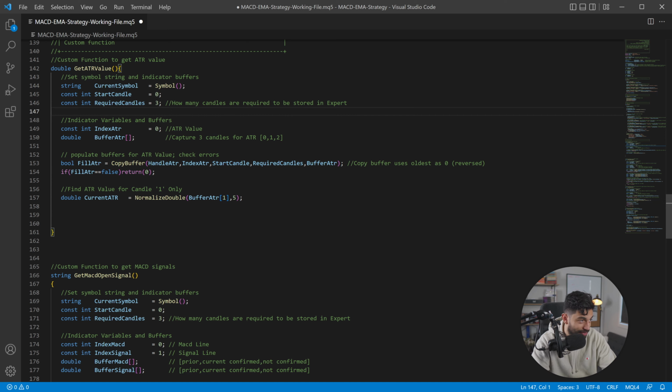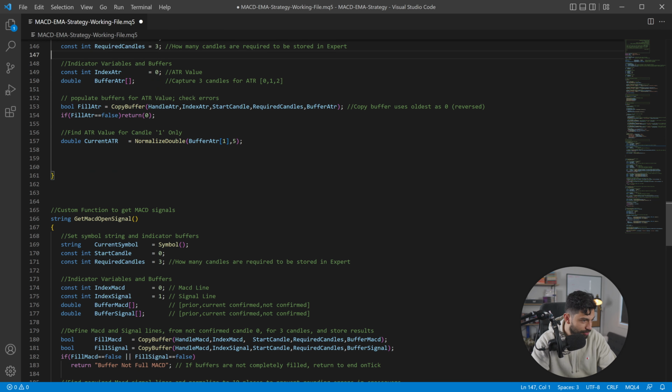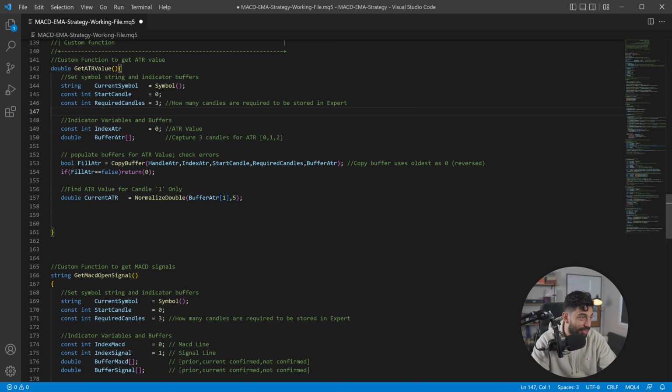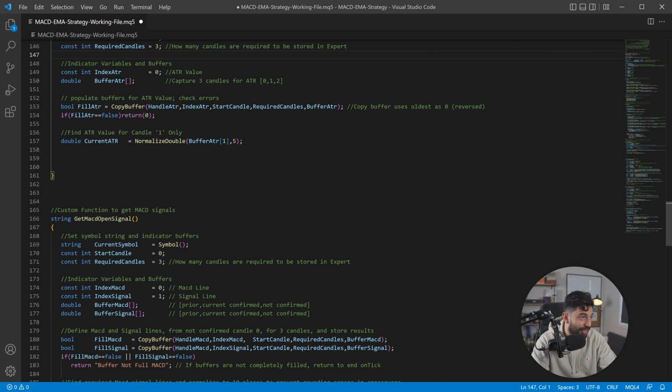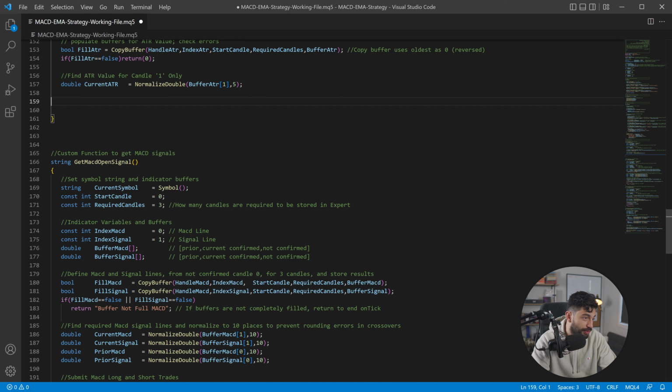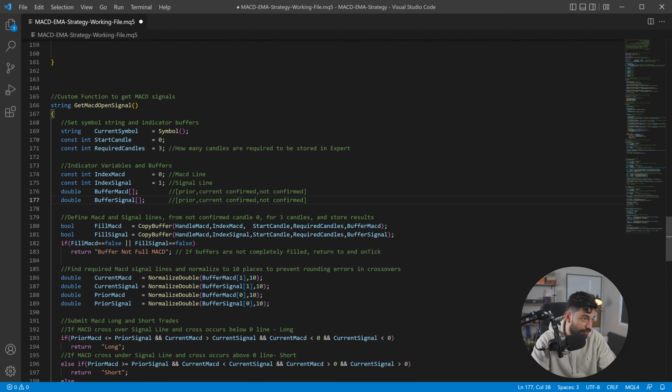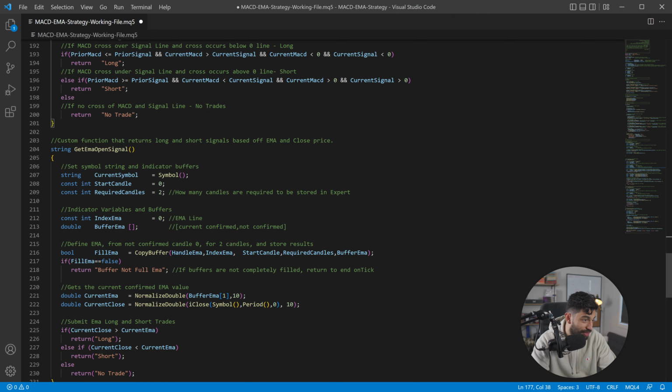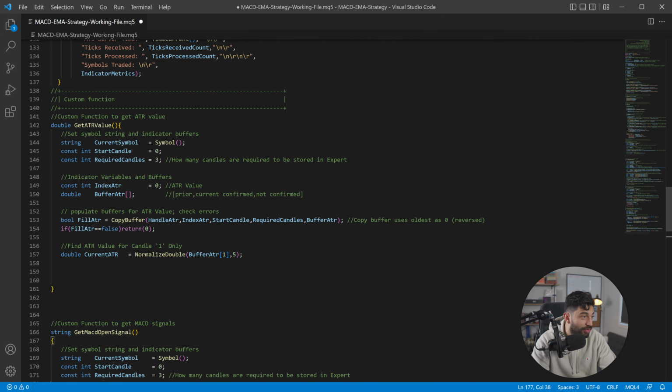I will have to update the GitHub now with this newer version, but what we have here is a similar layout to what we have down the bottom. So we have the current symbol, the start, and then the required candles, and then we've got the indicator variables and the buffer. So we're declaring the index ATR, and we also have here the buffer ATR, or the array initialization. Same. Cool. What's really good is that when it comes to coding, hopefully having the same conventions makes everything much, much neater. And we've got the same thing down here. Good. So that looks all good.